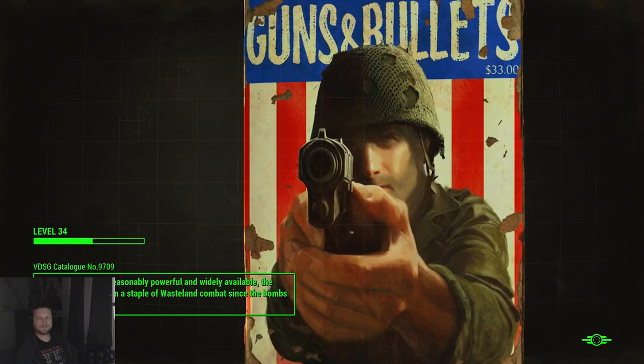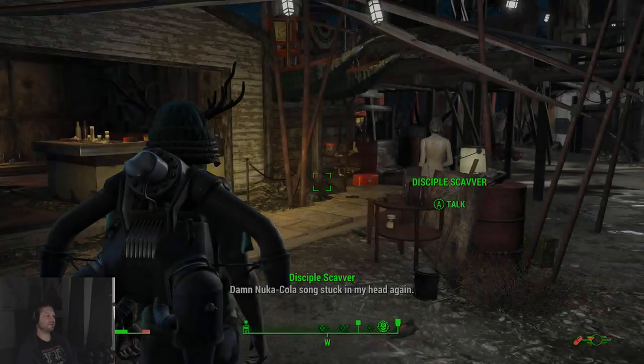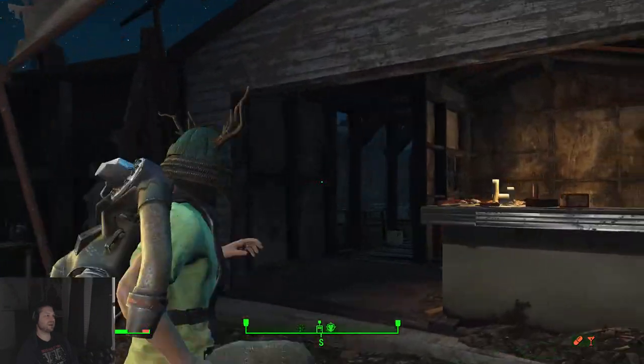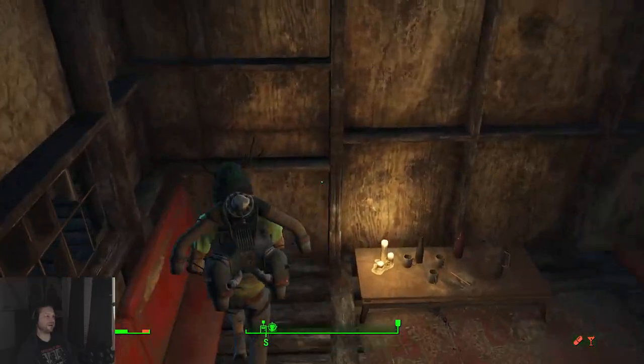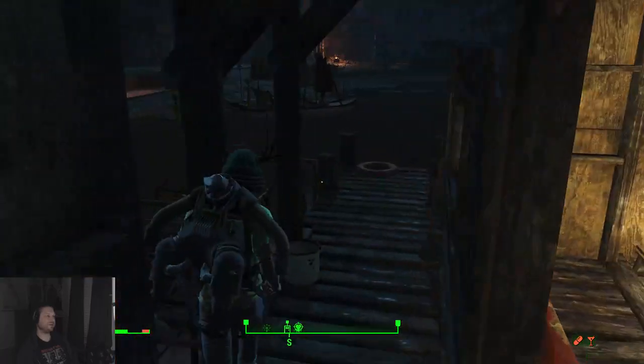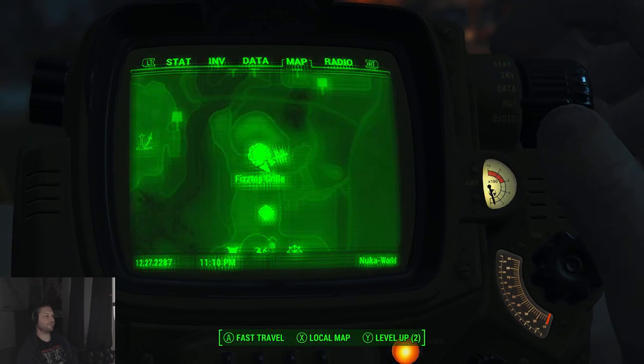But, for now, get back to Fallout 4, and let's do a couple quests here. So, Nuka-Cola song stuck in my head again. There's one thing I'd like to do, and that would be to free all the slaves by murdering everybody here. And eventually I think I might figure that out. But for now, I have a couple quests to do.